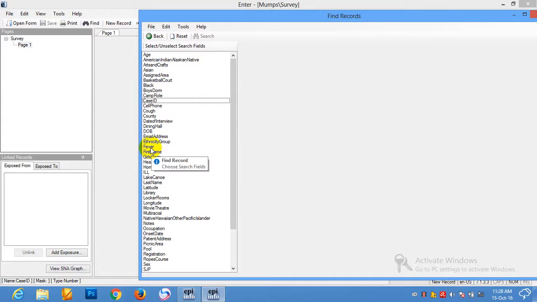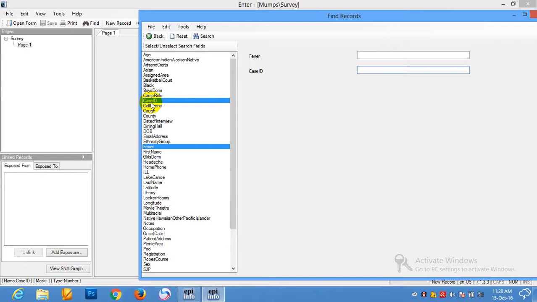We can use more than one field, not only case ID. Example, like fever with sick. I want to find who got fever, yes, but sex is male only. You can type in the condition field.